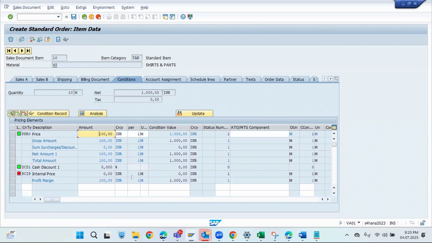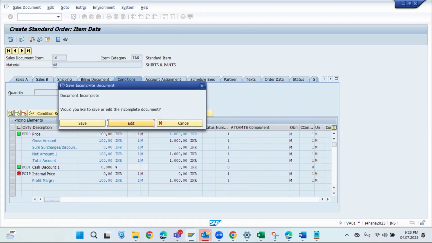Actually, taxes are not determined here. Here you can see the net value is 1000. How? The per piece or per number price is 100, but the quantity is 10 meters. So it is just calculating 100 into 10, which becomes your net price. And the taxes would be separate. For taxes, we will create and see the condition records. We will create JOIG, CG, SG, and we'll see the configuration. Then we just need to save it.